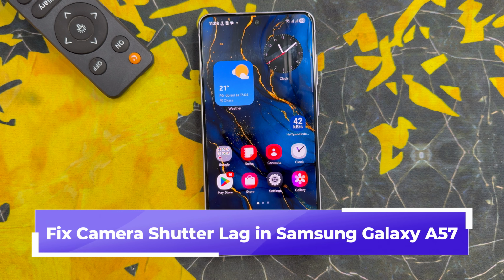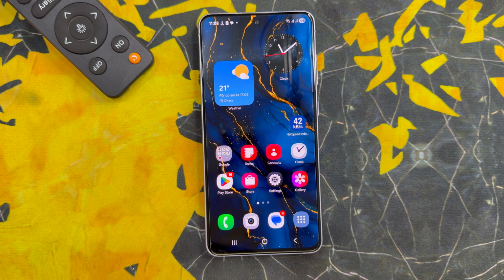Hello everyone, in this video I will show you how to fix camera shutter lag issue on Samsung Galaxy A57. Let's start the video if you want to fix this problem.